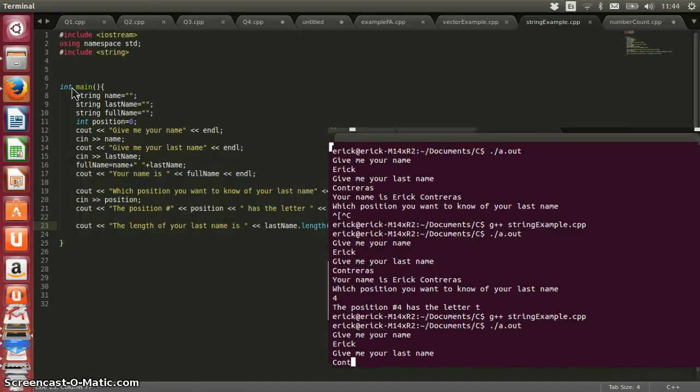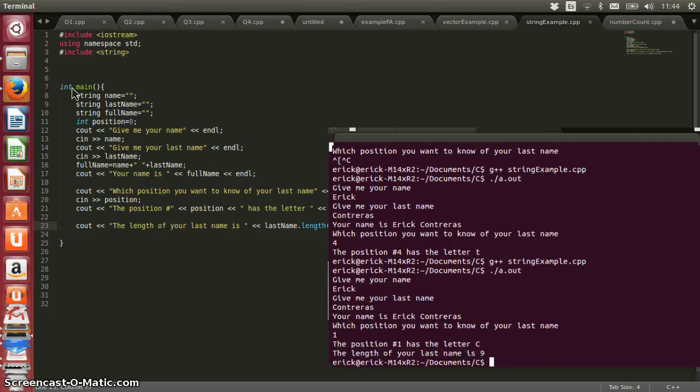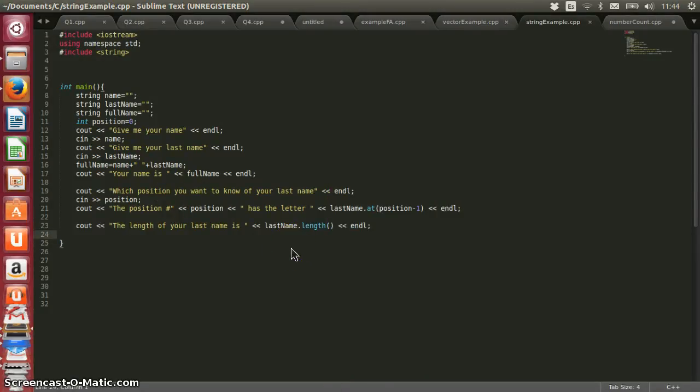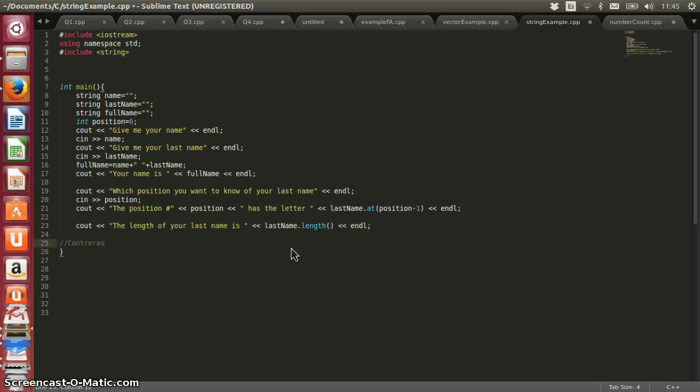Eric Contreras, which position? Say C, so it's 1, and the length is 9. Let's see if it's 9. It is. Contreras, so it's 1, 2, 3, 4, 5, 6, 7, 8, 9. There we go. And well, these are some of the basic stuff you can do with strings. Hope you like it.